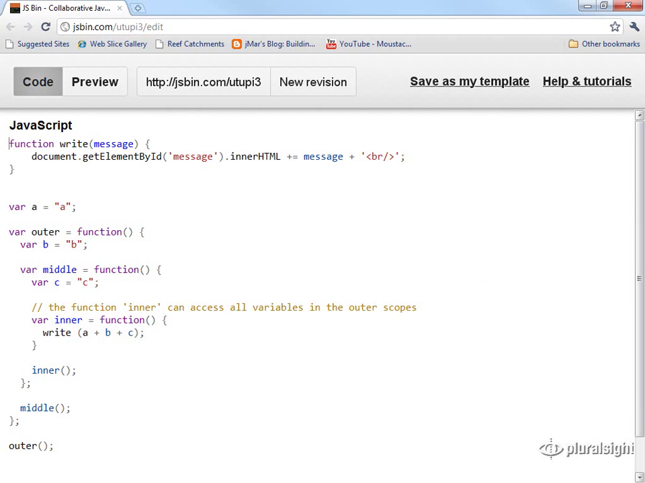What I've got here is three functions. The outer function here. Inside the outer function there's the middle function, and inside the middle function there's the inner function. Now at each of these levels, firstly at the very top level, I've declared a variable. The first one's A. Then within the outer function there's a variable B. Within the middle function a variable C. And right at the end I kick the whole process off by invoking the outer function.